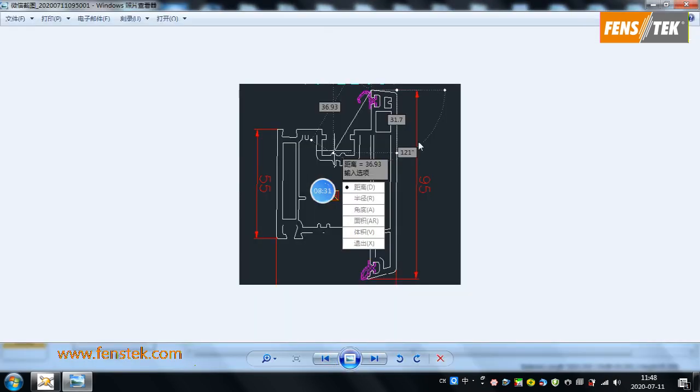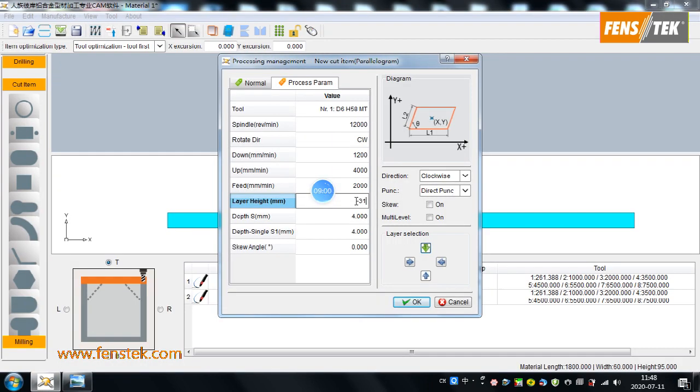Layer height means the height difference between the highest point of the profile and the processing point. Now we confirm the layer height of this profile is 31.7. We input 31.7. Depth is the thickness where we process the position. Depth single means mill a single time. Now we have set all information that we want to process on the top surface.